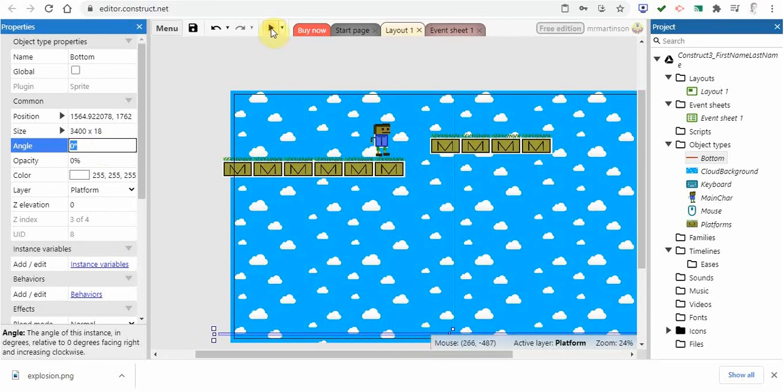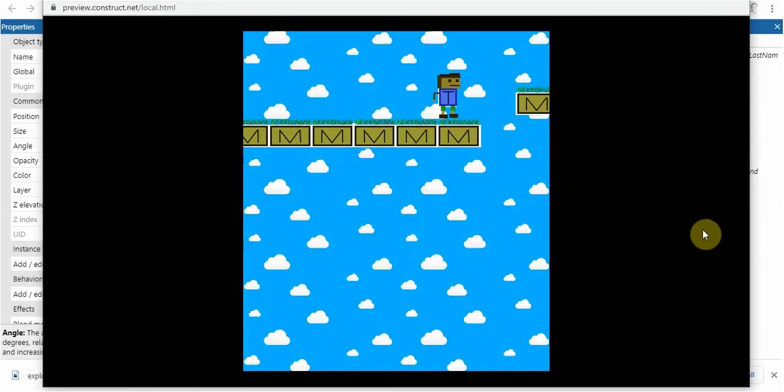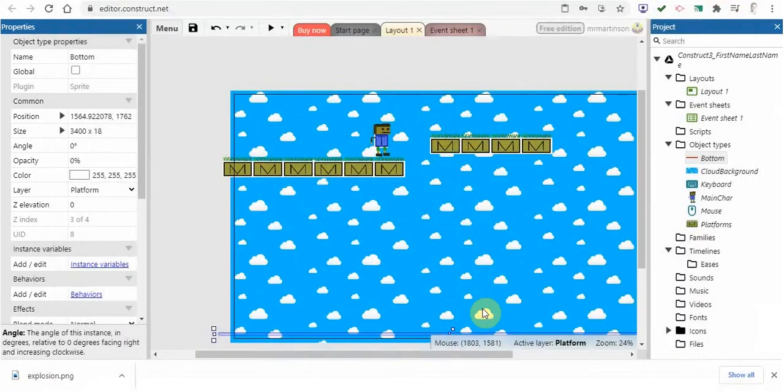Now, right now, if we do go in and preview the game, just to see what it looks like, when our character does fall from the platform, yes, it does disappear. But we want it to look better than that. So let's put in an effect where we can do something a little more impressive.